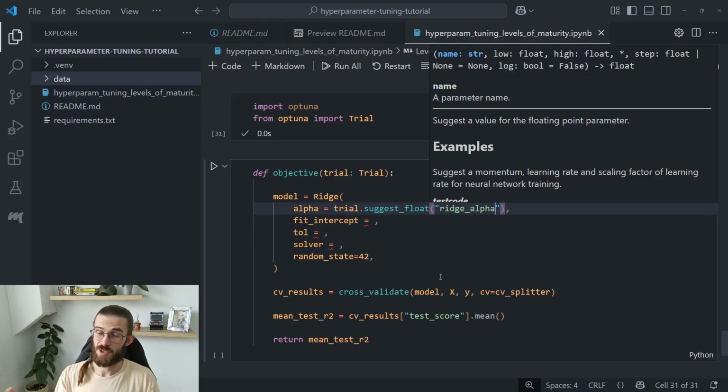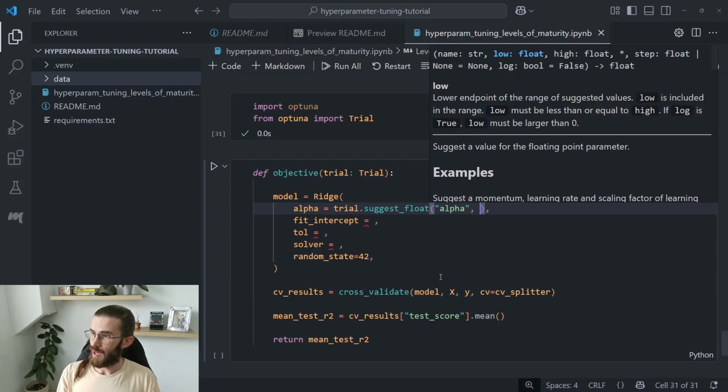This is the name that it's going to return to me for the different trials. It'll make sense when I actually print out the values that it returns when we run this. But for simplicity's sake, I'm just going to select the name alpha, exactly the same as the parameter name over here. And I now can specify a low and a high point.